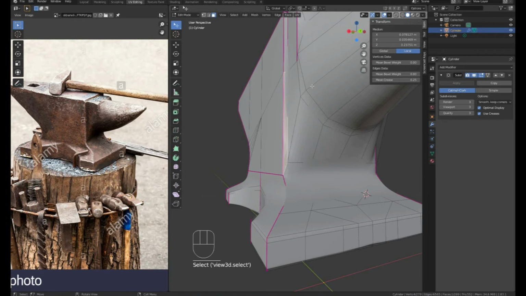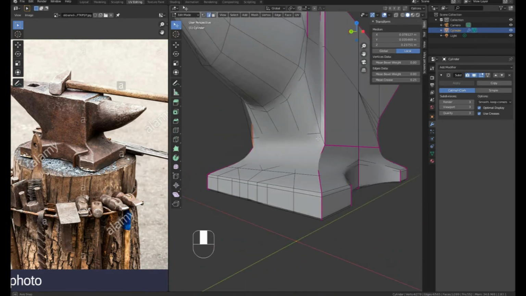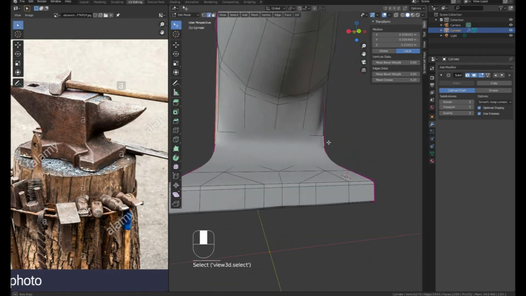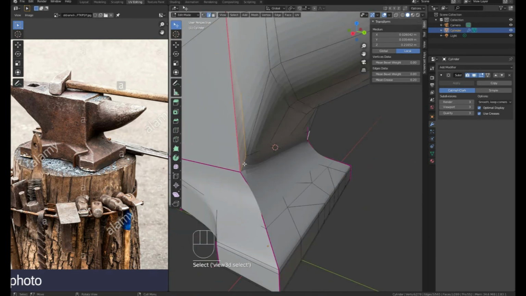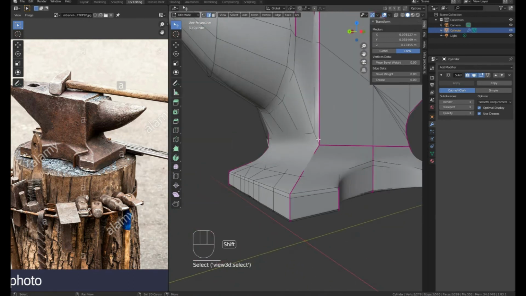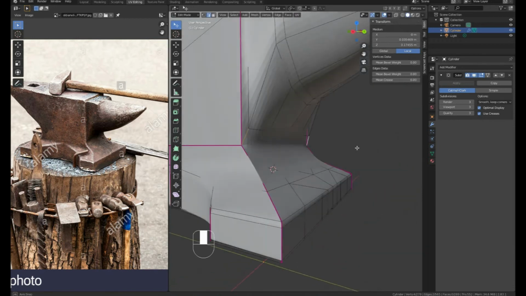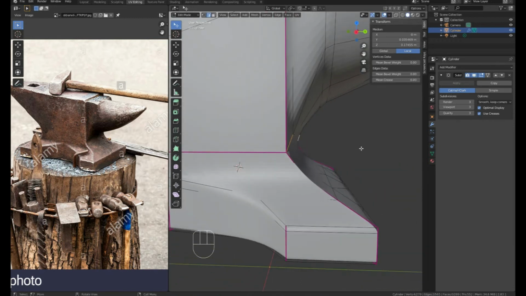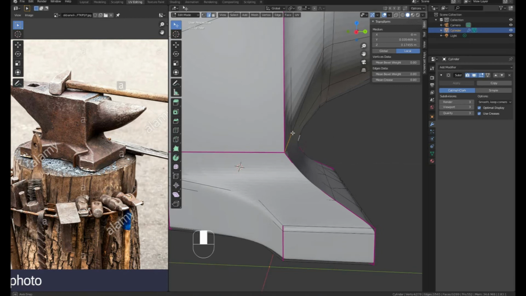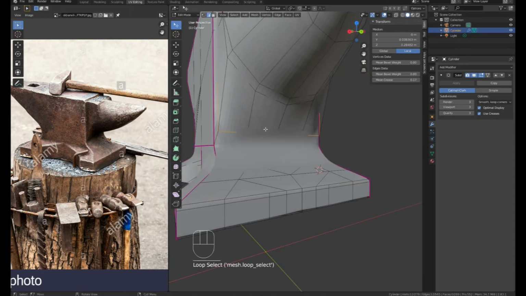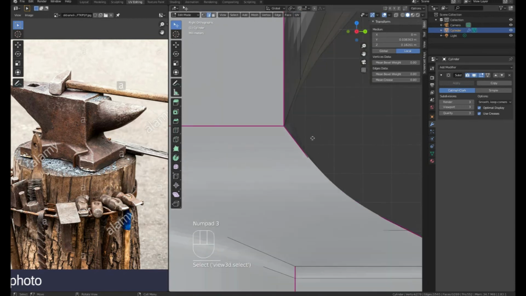Unlimited undo is, well, not unlimited. 32 steps of undo is very, very handy. So what if we just grab these to increase those? No, that's not what we want either. Grab this line and just simply move it back.